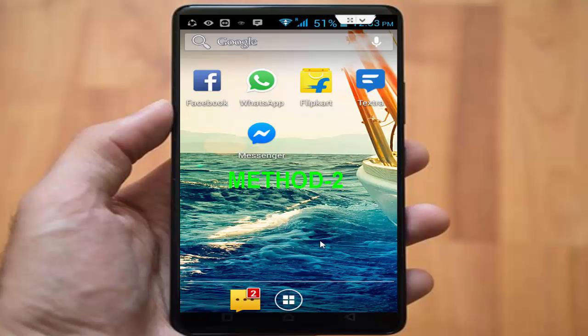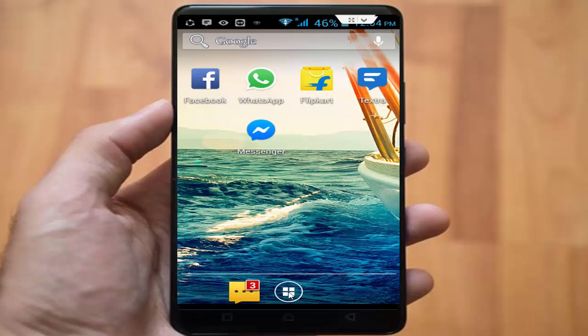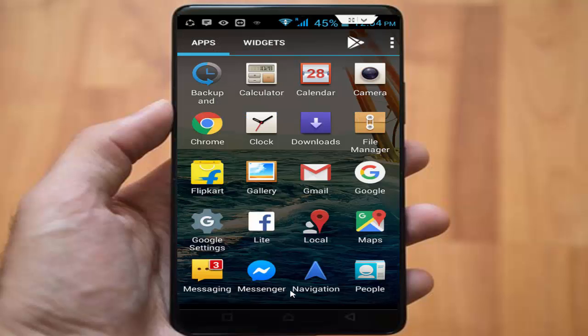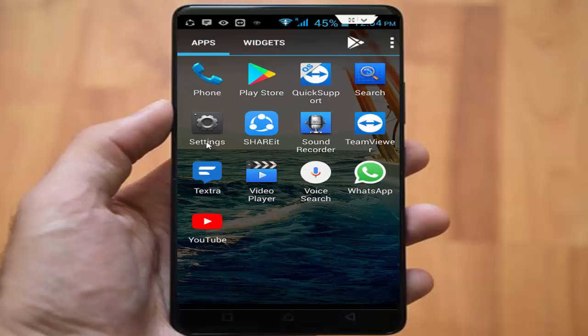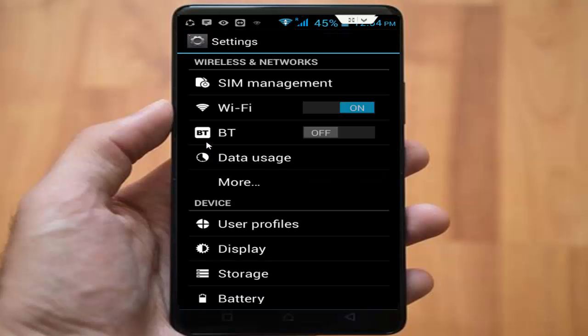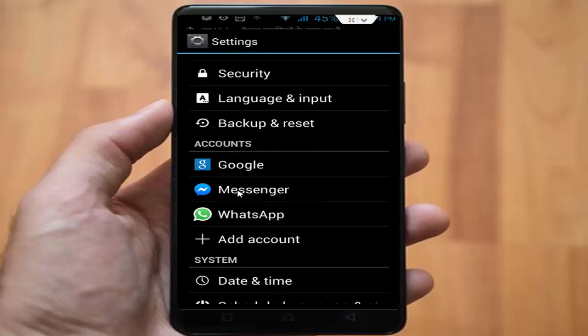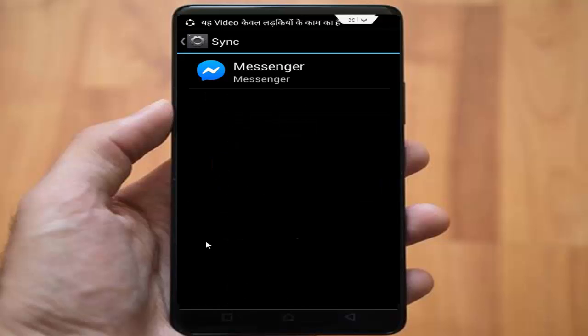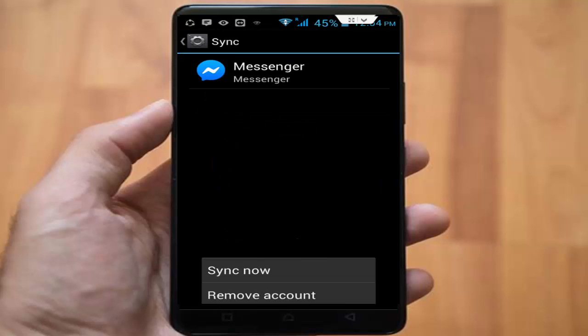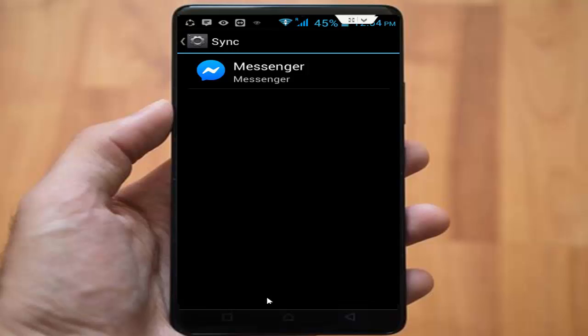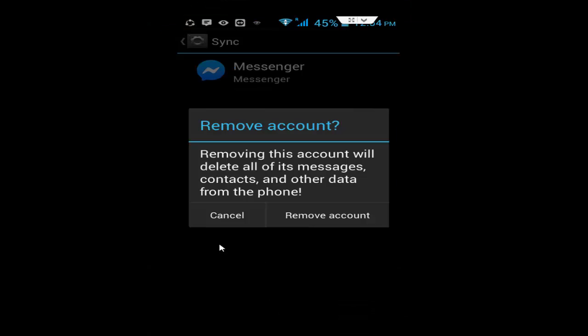Next method number two, you go to your phone settings. Now scroll down, find your messenger, you tap on this messenger app. Now tap on navigation button and select this remove account. Next tap on remove account.